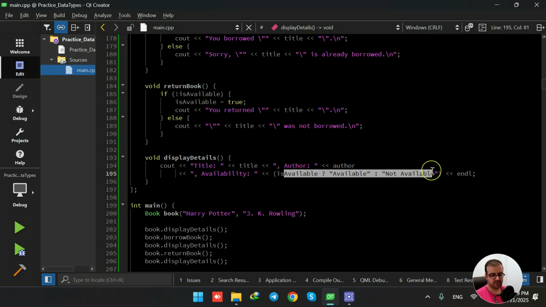So this is a ternary condition here that we see. Ternary is used to shorten if conditions, because if conditions are longer, but in a single line we're using a ternary operator to have our condition executed. So if this statement is true, isAvailable equals true, show this message available. Otherwise, show not available. And the condition is separated by a question mark from the two potential outputs, and the two potential outputs are separated by a colon.